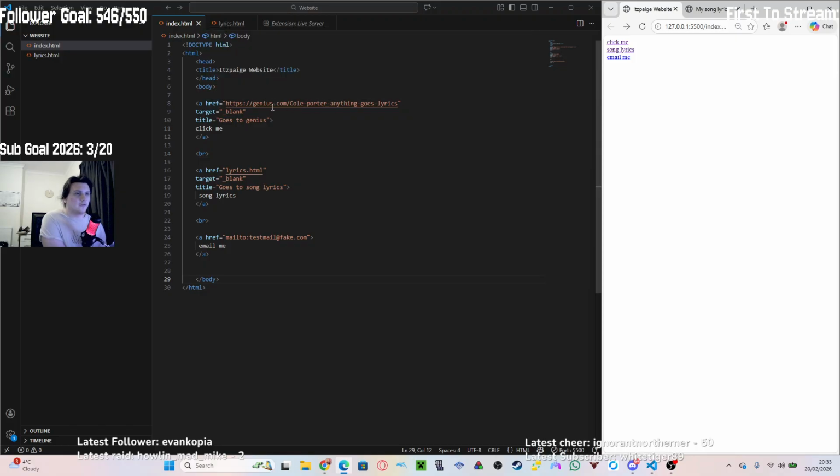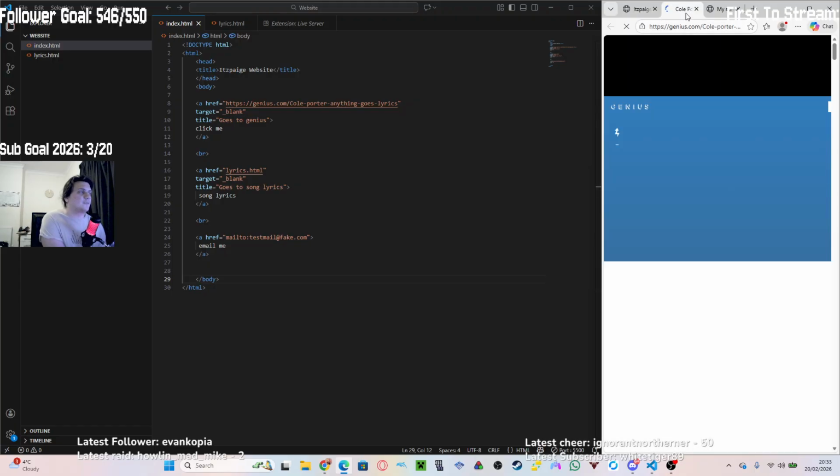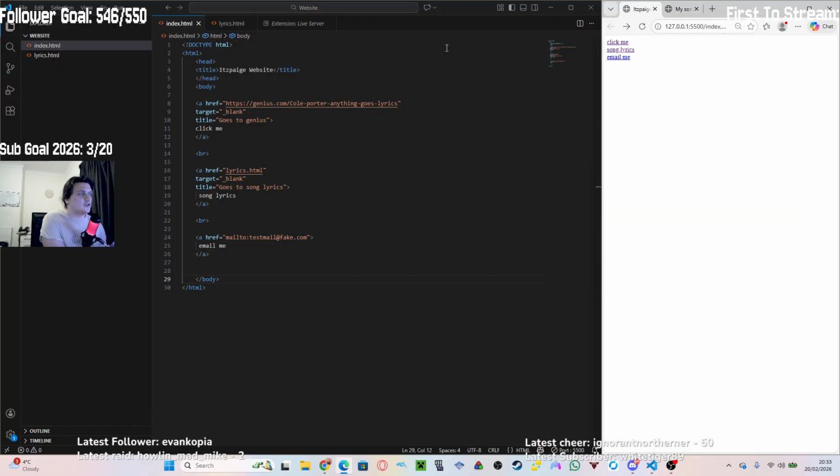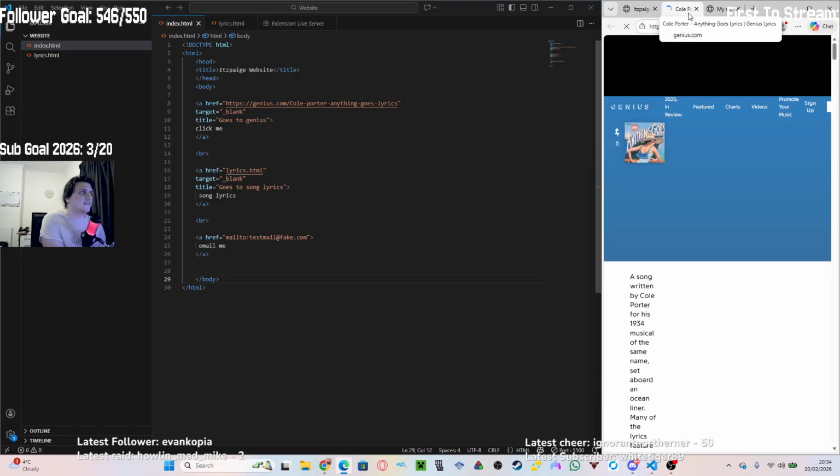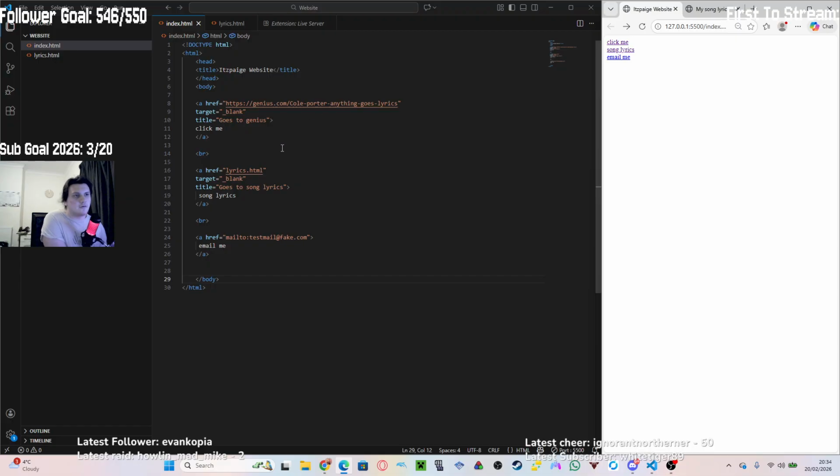Now this href goes to this link here, which becomes a link if you click there. We then have a target, which goes to blank. Before I added that target blank, if I clicked on the click me, it opened in the same tab. But now if I click this, it opens in a separate tab. So very useful. And then we did a title which goes to Genius.